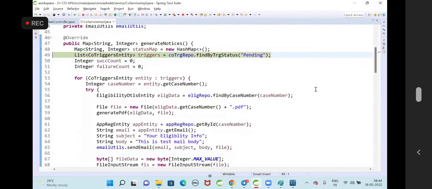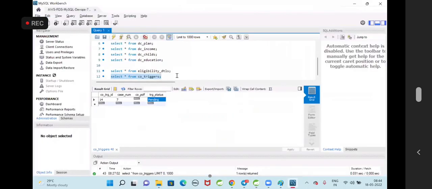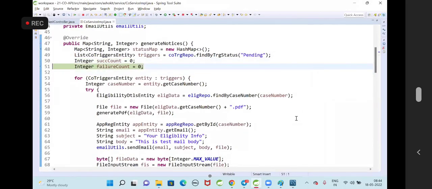Now F6. Find the pending triggers. Now see here, how many pending triggers did we get? How many triggers are in the pending status in the table now? One. There is only one pending trigger available in the table. Very good.